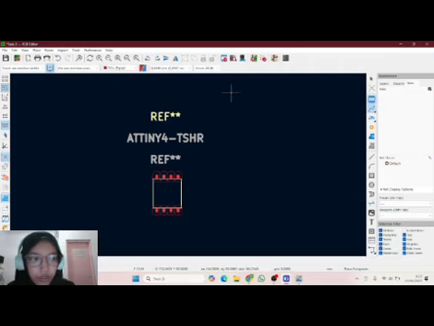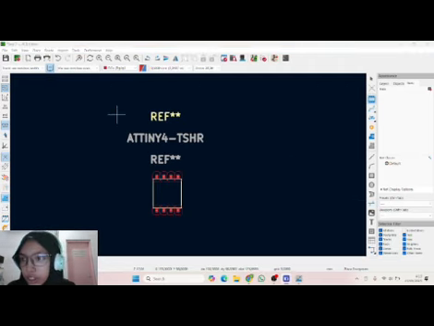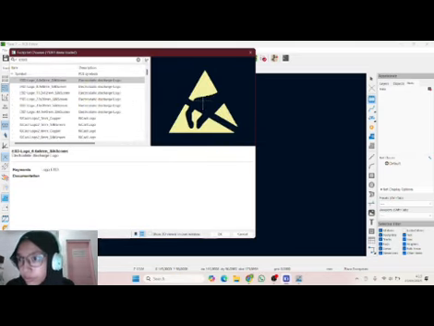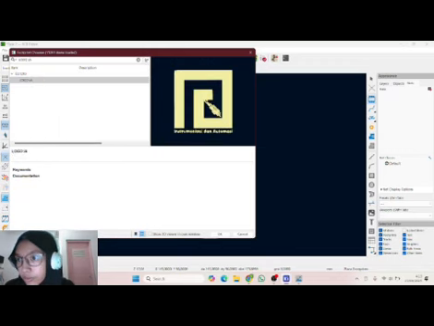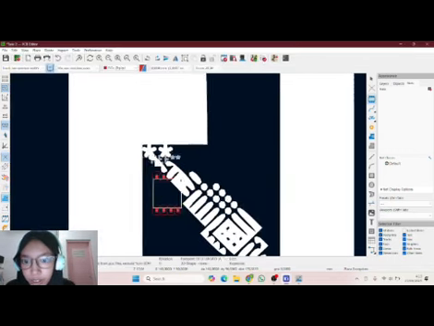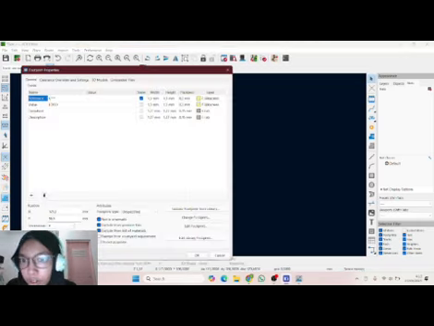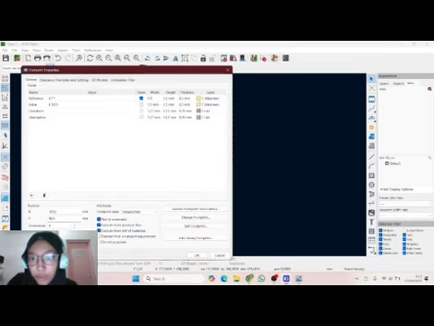And then you can also get the logo. It's a bit big, but you can of course resize it to 0.5 by 0.5.